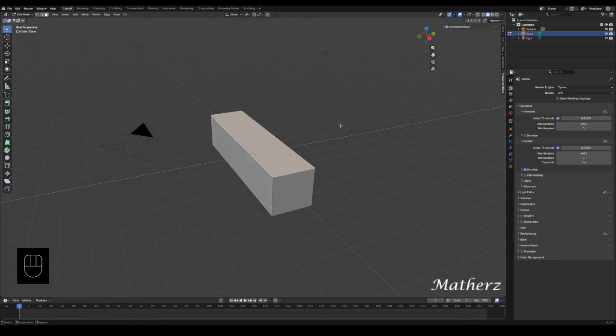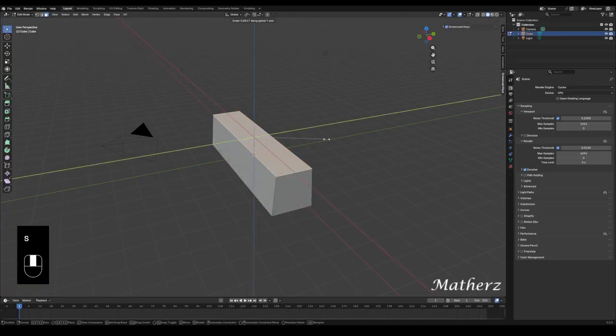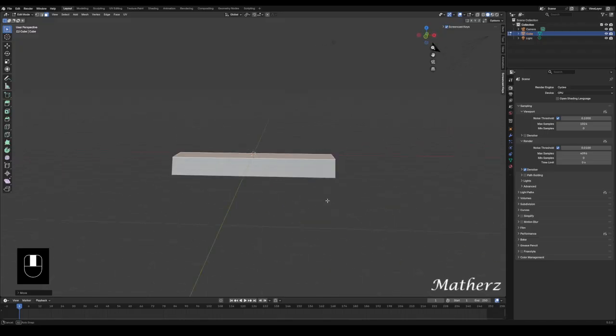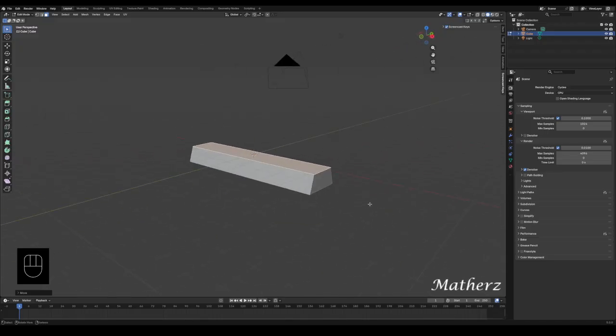Now for the top part right here, we're going to go S, and you just want to scale this against your Y-axis, and then press G and just bring this down. So now you have your nice little gold bar, but also I'm going to scale this across the X-axis just to pull this in just ever so slightly.